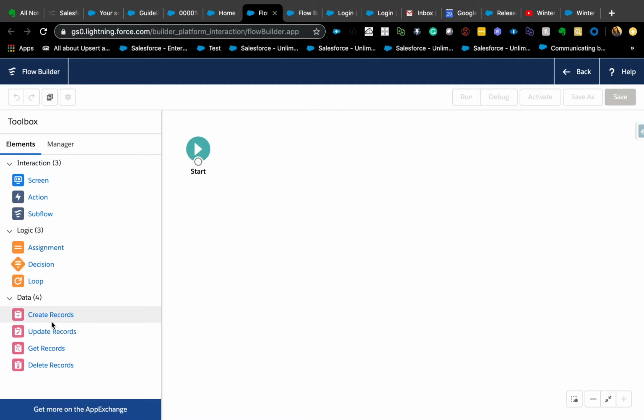The main elements that we'll be using today are obviously create records, because we are creating records. We need get records to query the records, case and case comments, so that we can create those cloned records. And most importantly, loop. Loop is going to play a very important role when you're trying to query among the children, within the children, to create those children records.